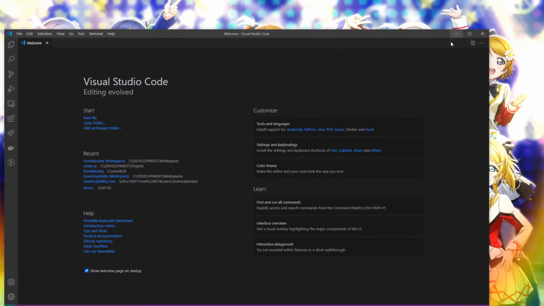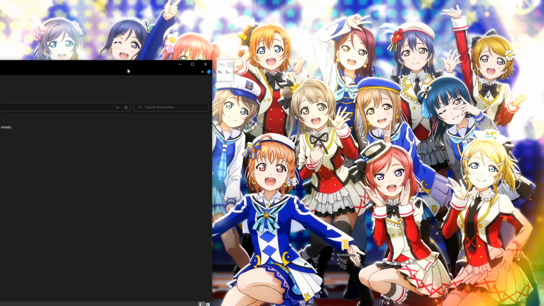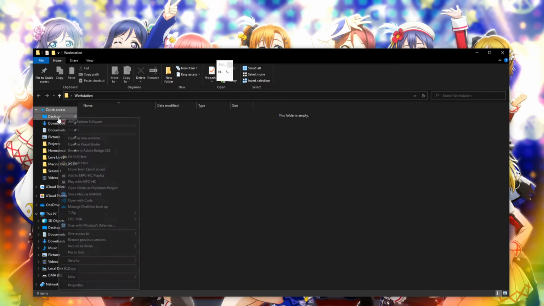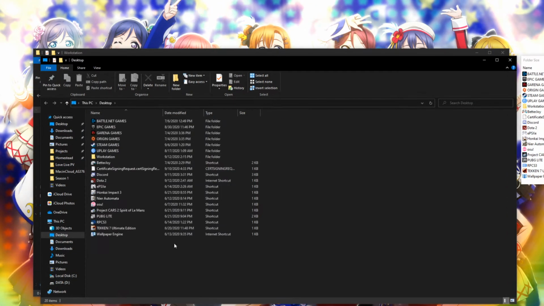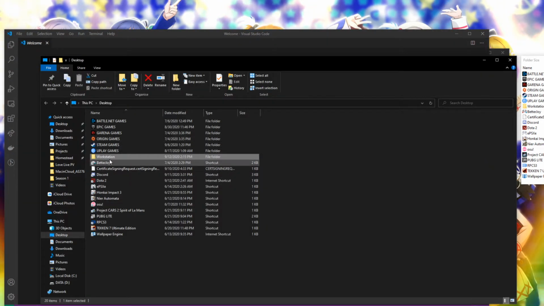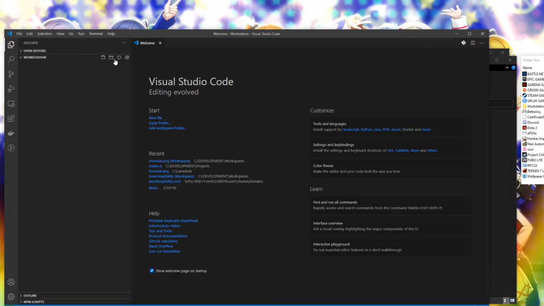Okay, so that said, I've created a folder here in the desktop called Workstation. Apparently this is empty. There's nothing here, and I'm going to use this as the base for everything that we're going to do. Right. So let's try to create some demo project here called JS demo.